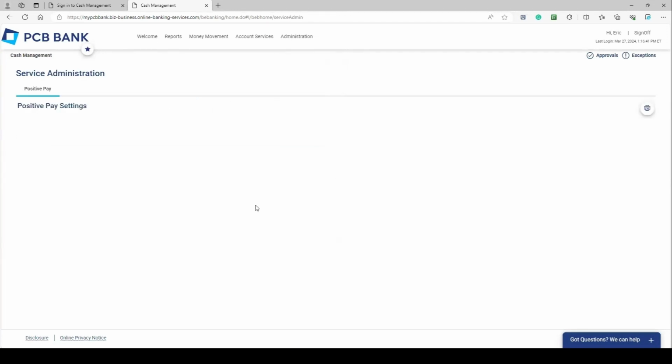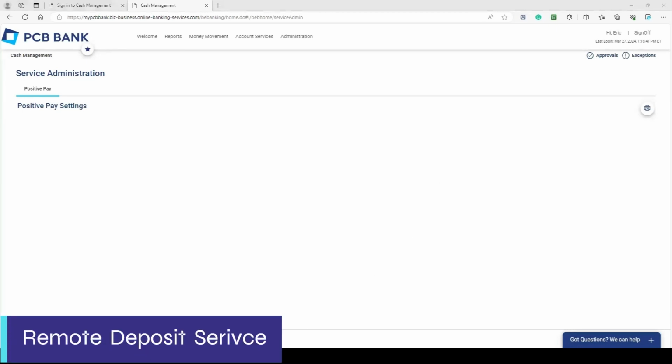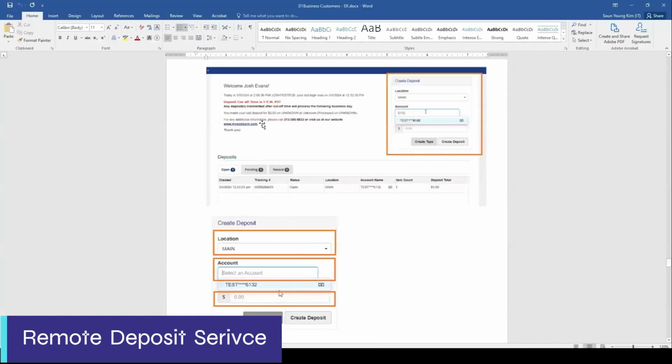Now, the last thing I want to go over is the remote deposit. Right now we're still working on making sure that the test links are great. So I won't be able to show you from the actual web page. I'll be able to show you through screenshots. But by April 15th, we will update the remote deposit link. So once you click on that link from the My PCB Bank, it'll take you to the new login page. And the new login page will look exactly like this.